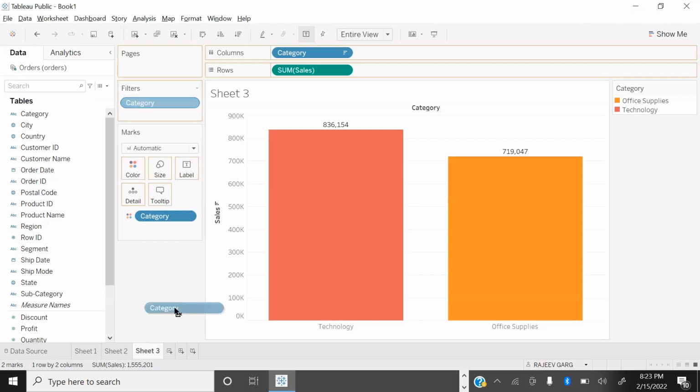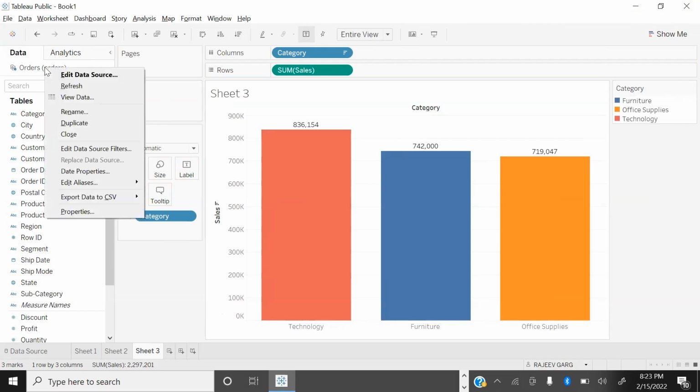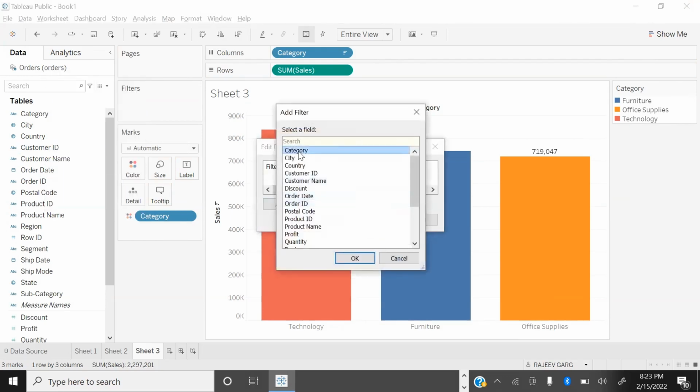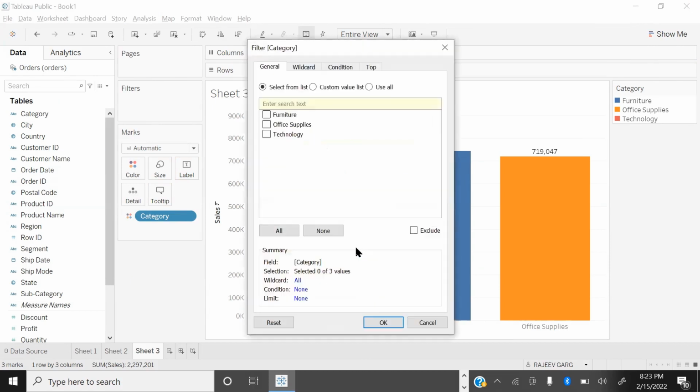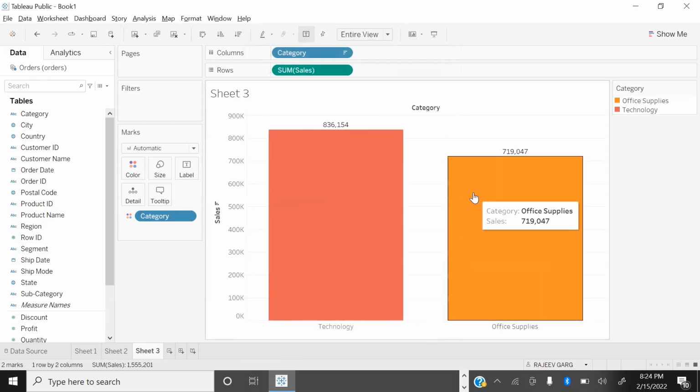Right. So what can I do? Let me remove this. And this type of filter is known as data source filter. I am directly putting a filter on the data source. So I can right click on this data and I will say edit data source filter. You will click on add over here. I want a filter on the basis of category, where I will take office supplies and technology. I will exclude furniture and I will say okay. And say okay. So you will see furniture has been removed from here.